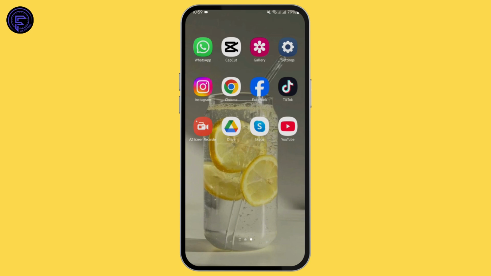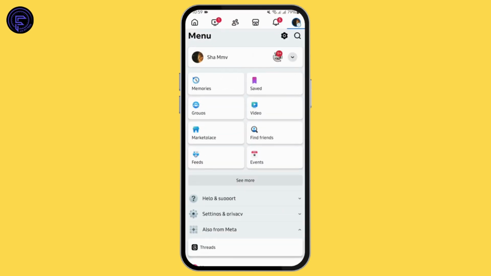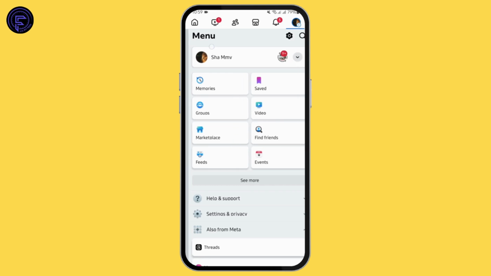First things first, launch your Facebook application. Then get logged into your Facebook account. Tap onto your profile page on your top right-hand side, then you'll see a menu.